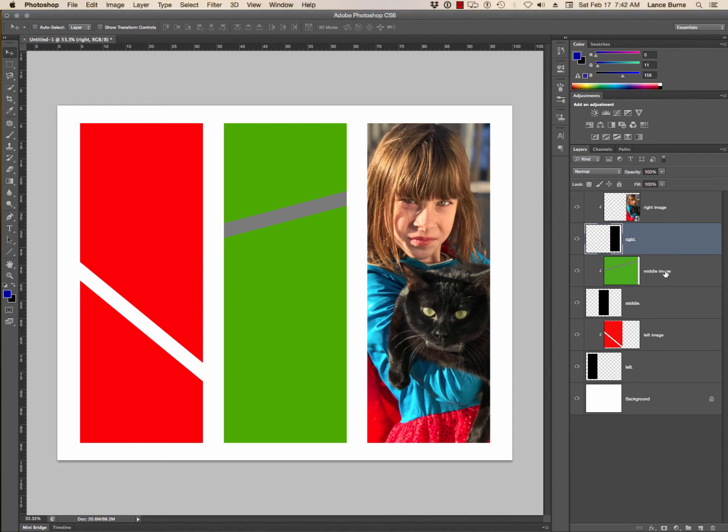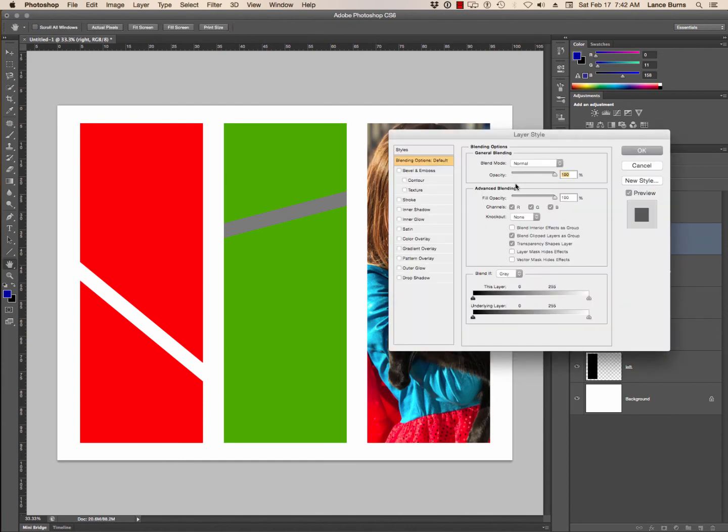All right. So on our right, our middle, and our left spaces, we're going to create a border. I'll start on the right one here. So select your right square, rectangle, I always do that. Double click in this blue area, not on the thumbnail and not on the words, but in this blank blue area.